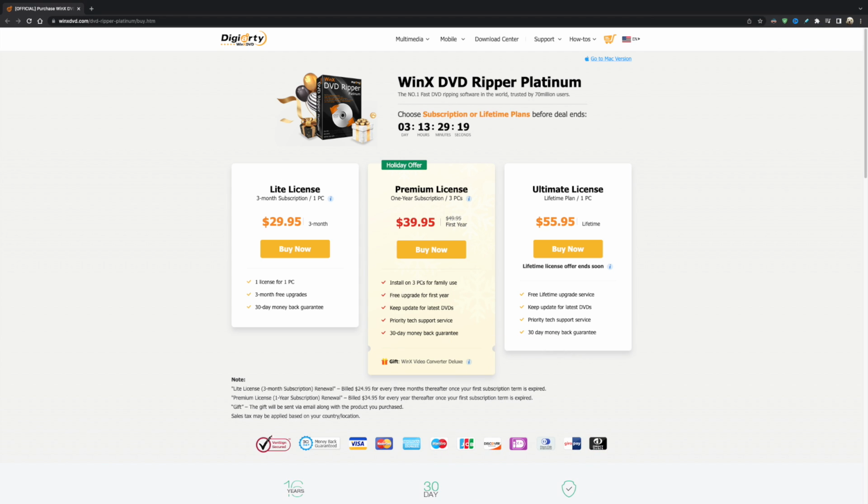Now price-wise, you can get a light license for one PC for 3 months, or you can go for the premium license for 1 year for 3 PCs. And probably the best offer for me is the ultimate license, which is a lifetime plan for one PC.